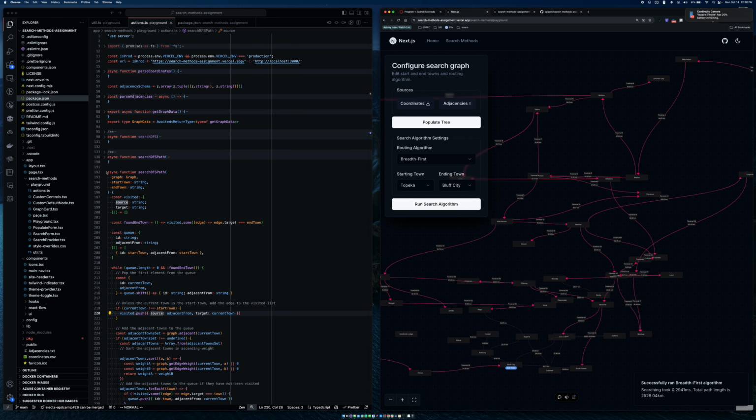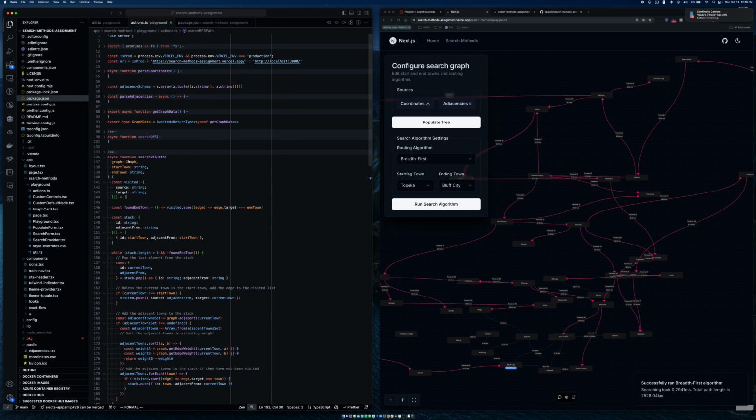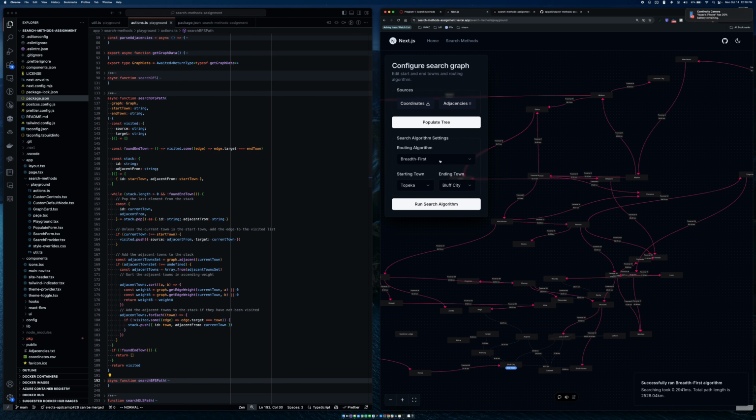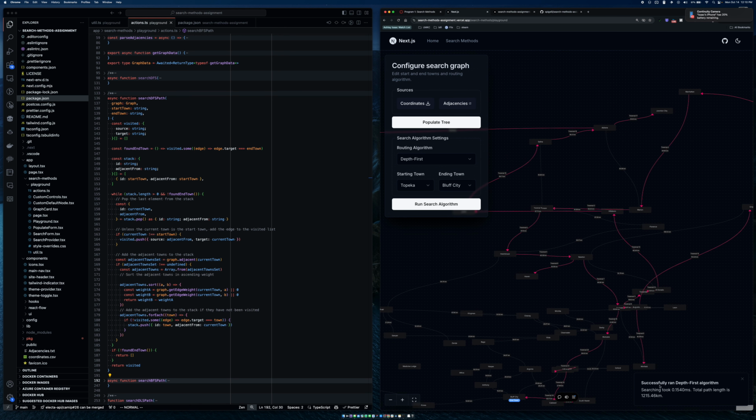We have a similar implementation for depth first search, except that we're using a stack instead of a queue. And so we can see that here. We get a slightly better path length of 1,200 kilometers.